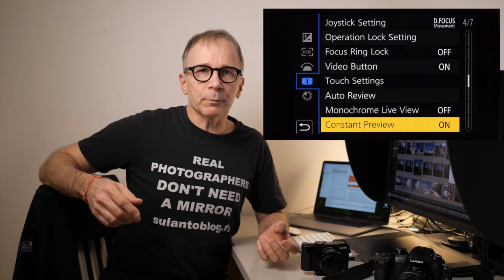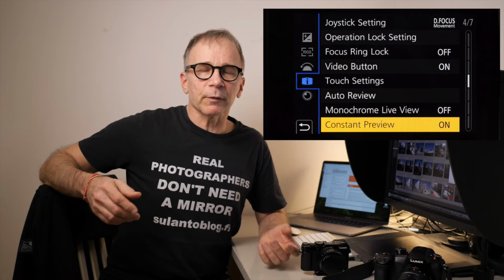When you have the constant preview on, you will see the depth of field and the shutter speed effect all the time in the viewfinder and on the rear screen. And the preview button does nothing. On manual mode, that is.